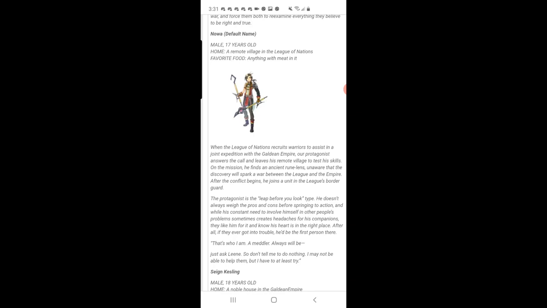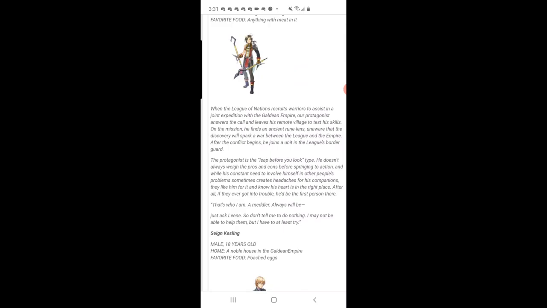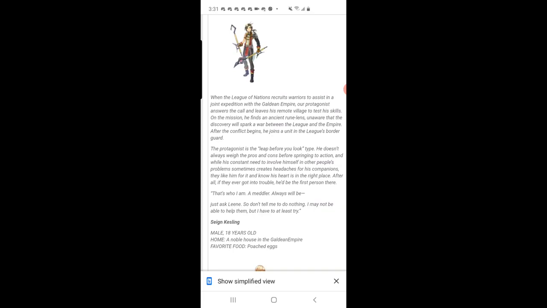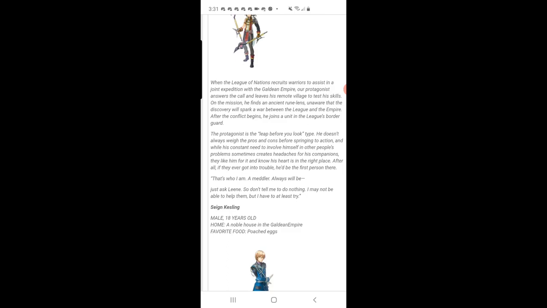Okay, so now that right there sounds like Suikoden 3, the guard, the mercenaries, and a little bit like Suikoden 2. So the protagonist is the leap before you look type. So he acts before he thinks. He doesn't always weigh the pros and the cons before springing to action. And while he constantly needs to involve himself in other people's problems, it sometimes creates headaches for his companions. They like him for it and know his heart is in the right place. After all, if they ever got into trouble, he'll be the first person there.